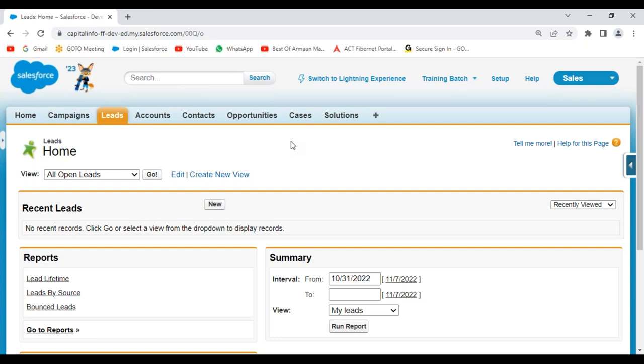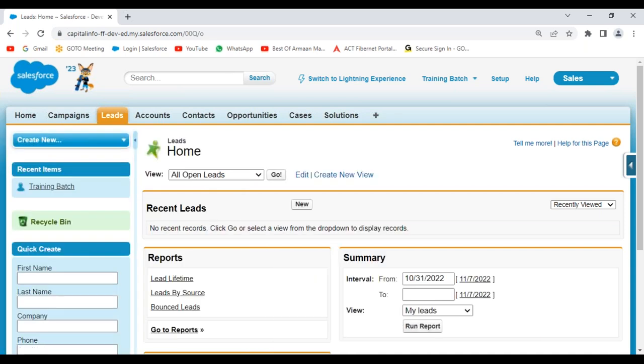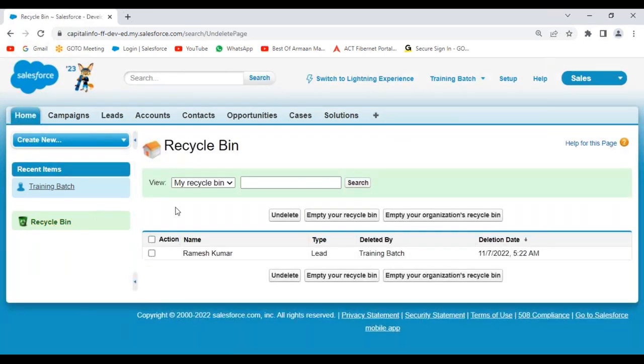Whenever we are deleting a record from the object, the record will not be deleted permanently from the Salesforce object. The record will be available inside your recycle bin. From there, we can restore the record back to that actual object. Now, how to go to the sidebar? Expand the sidebar. Next, click on recycle bin. Now, what can we do?